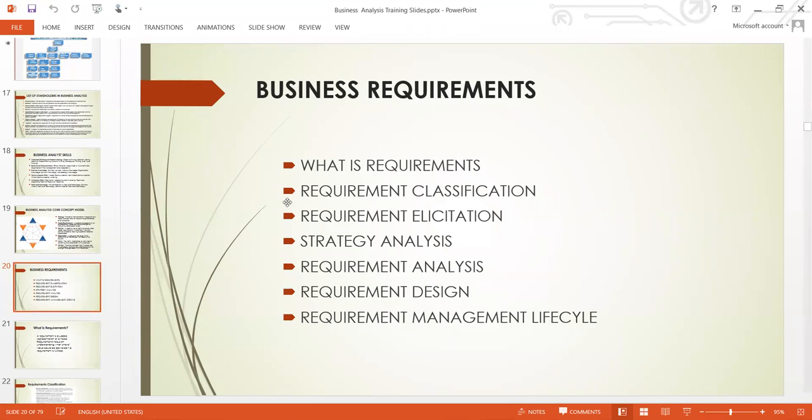Here we're going to look at what is requirement, requirement classification, requirement elicitation, strategy analysis, requirement analysis, requirement design, and requirement management. If you can grab all these things, then you are done as a business analyst. You are a business analyst already. Then let's take it one after the other.